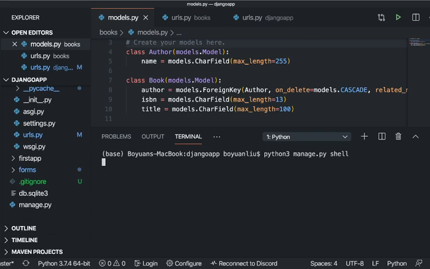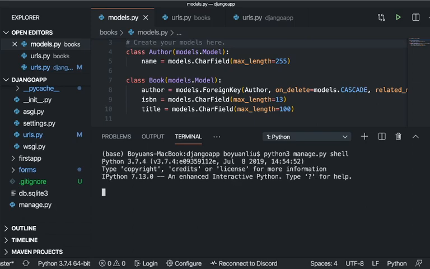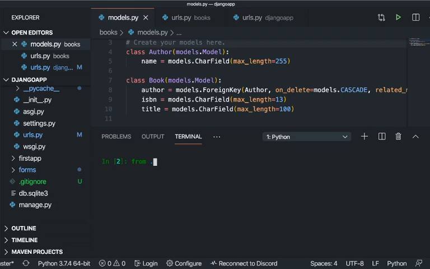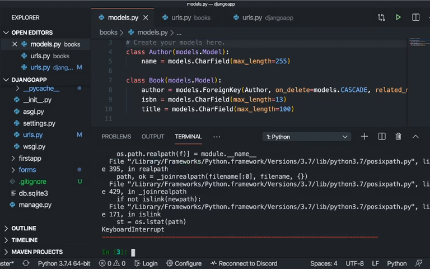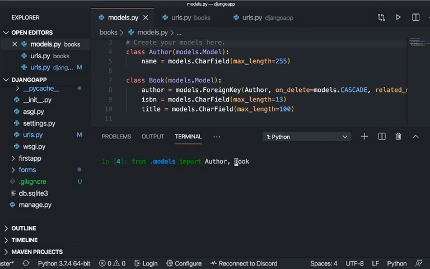Alright, so what I could say now is from books.models import Author and Book. Whoops, it shouldn't be .models, it's from books.models. And now what we could do is create the author first.